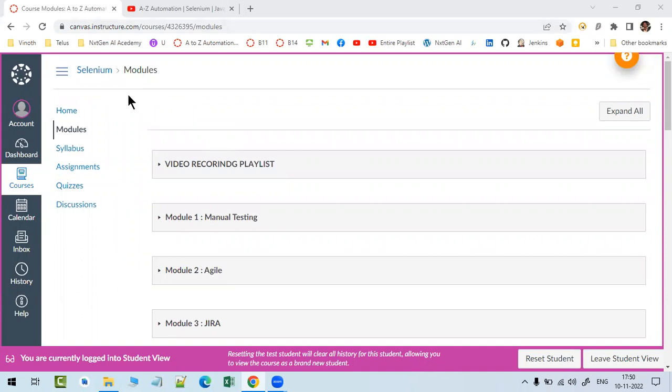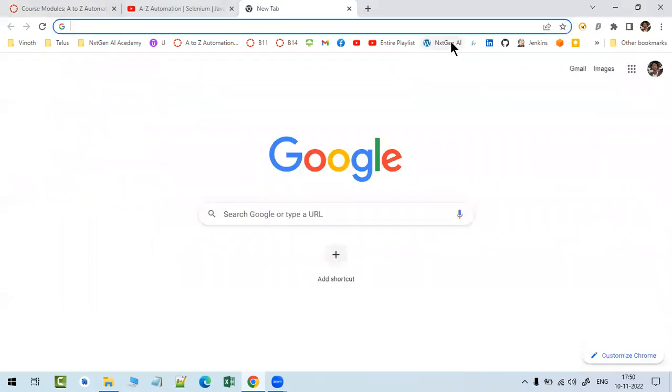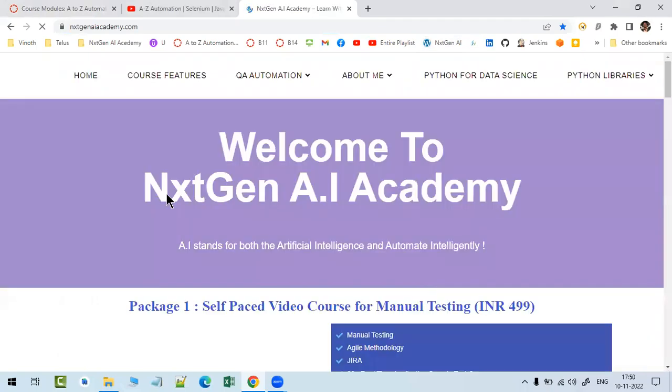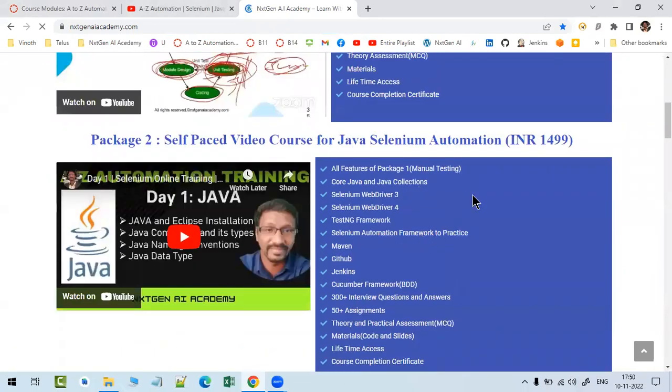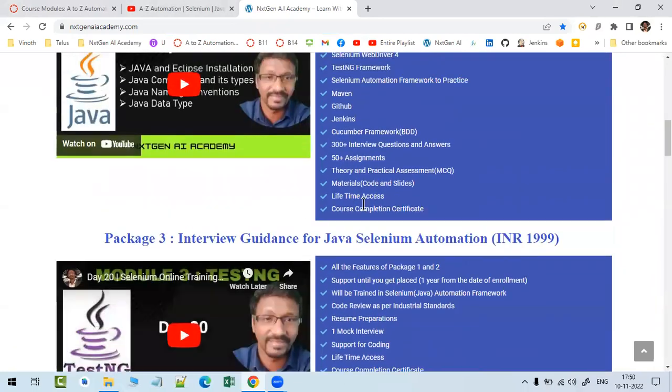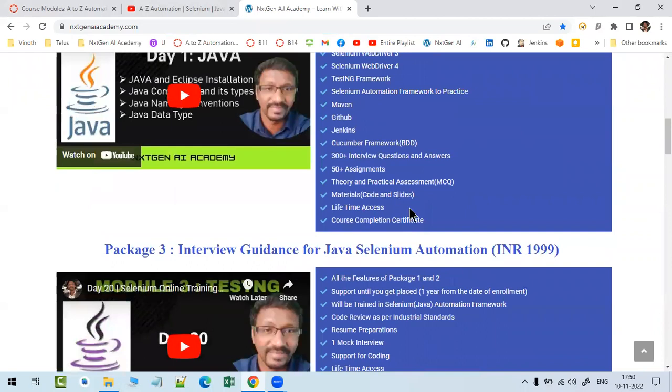As per our WhatsApp conversations, you will first be choosing the packages. We already know there are 3 packages available. The first one is for manual testing, and specifically there's package 2 and package 3. There is a big difference here.